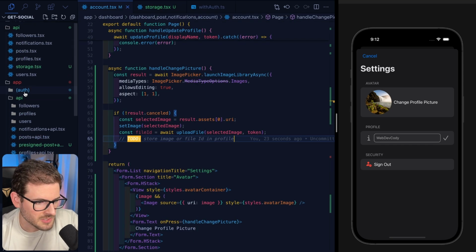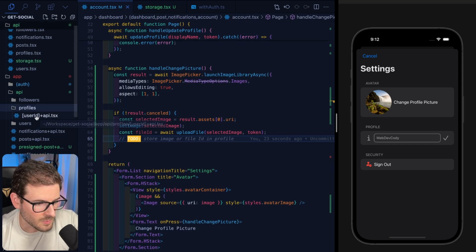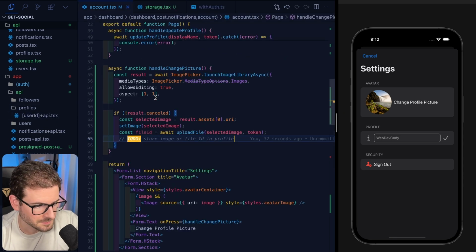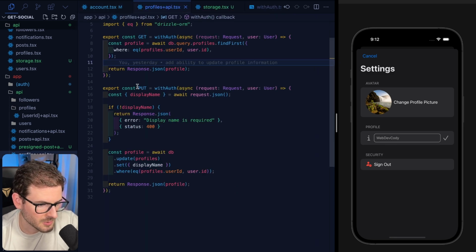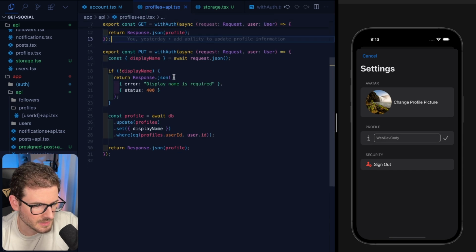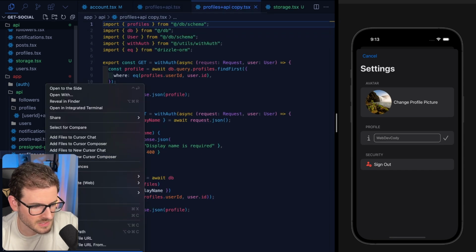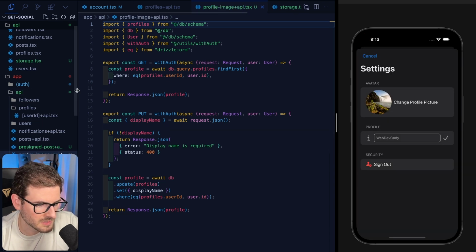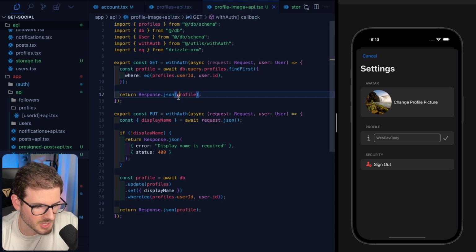And now we just need to basically update our profile. So let's figure out where we updated the profile name. I think that's here, and that's doing a put. Now to keep this simple, I might actually just copy this whole file and just say profile image. I'm kind of breaking the RESTful approach to my API at this point, but it's fine. I think RESTful is too structured and inflexible.